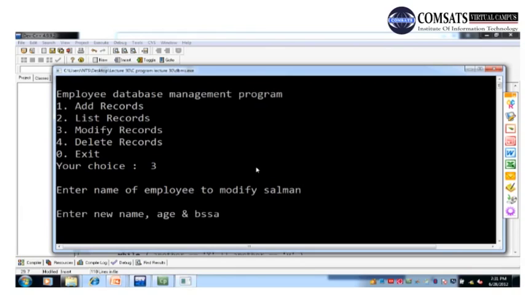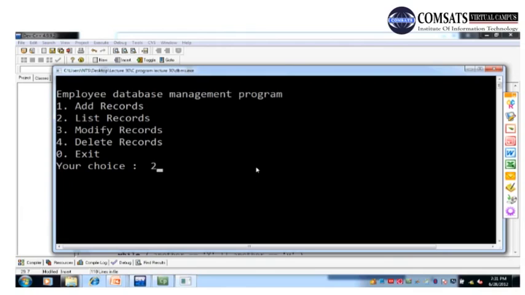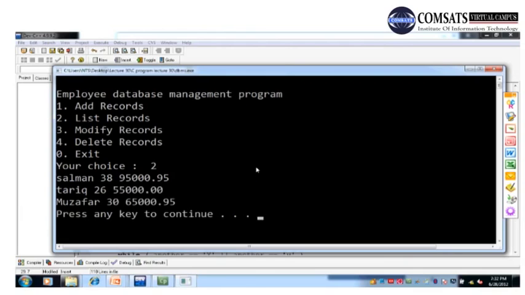So the new name is Salman, the name is the same, the age is, let's say, 38, and the basic salary is 45,000, not 45, rather 95,000. Now let's list the record and it modifies the age. Now the age is 30, previously it was I think 31. So this is how modification works. Now let's delete the record.